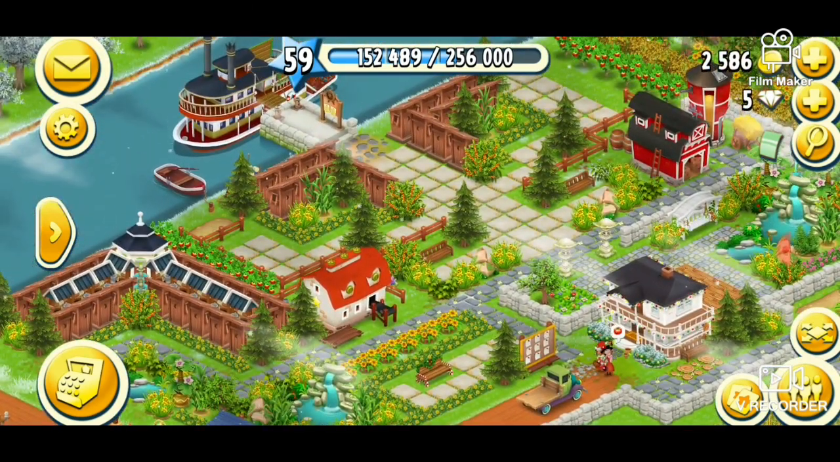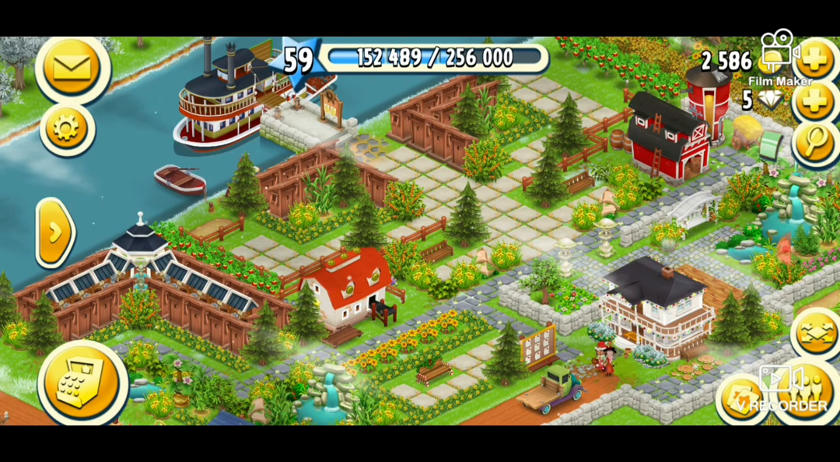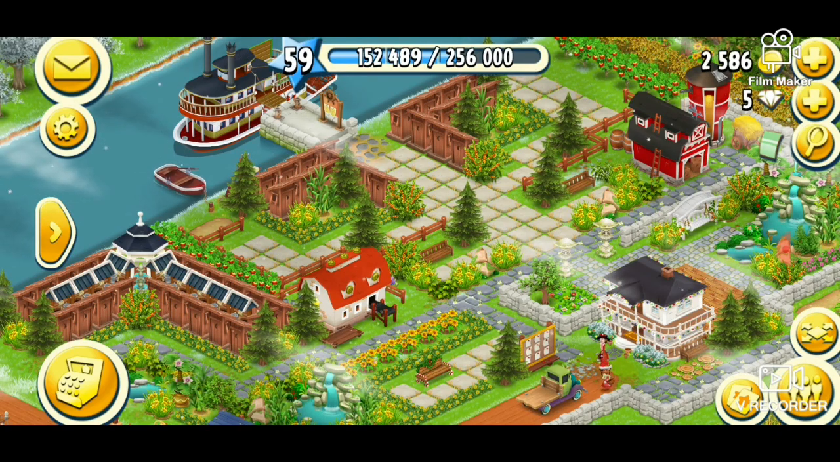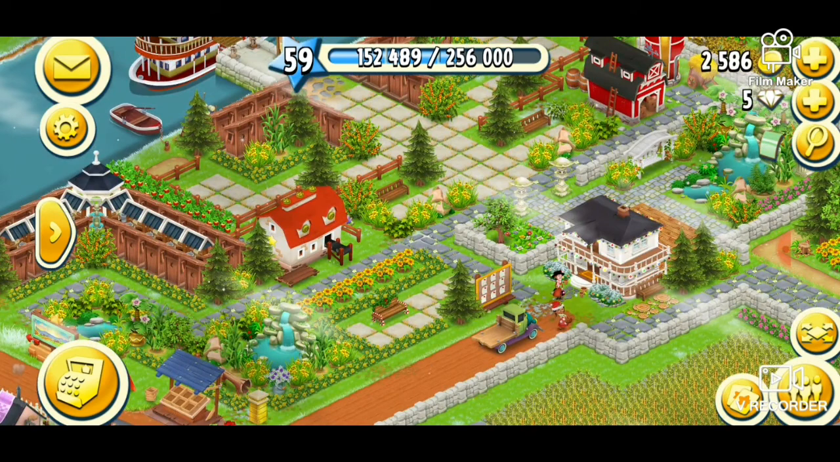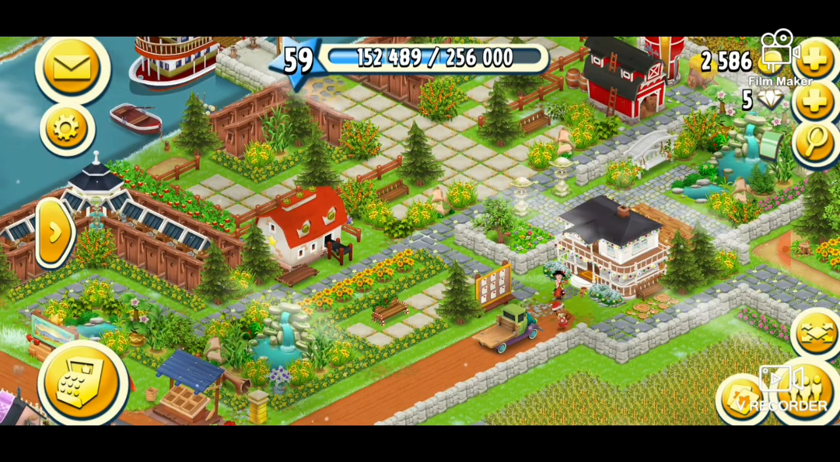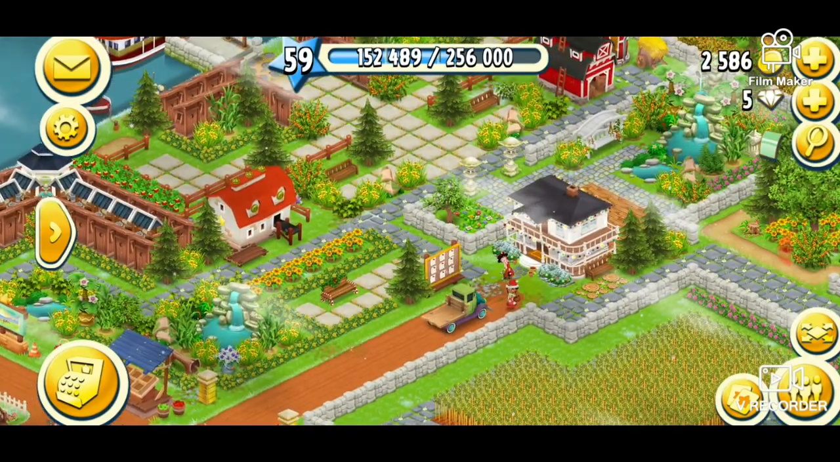This is using stuff that I've got on this farm, and this is only level 59. So if you can imagine the sort of stuff that I'm going to have if I was level 100, you could make the designs even better again.